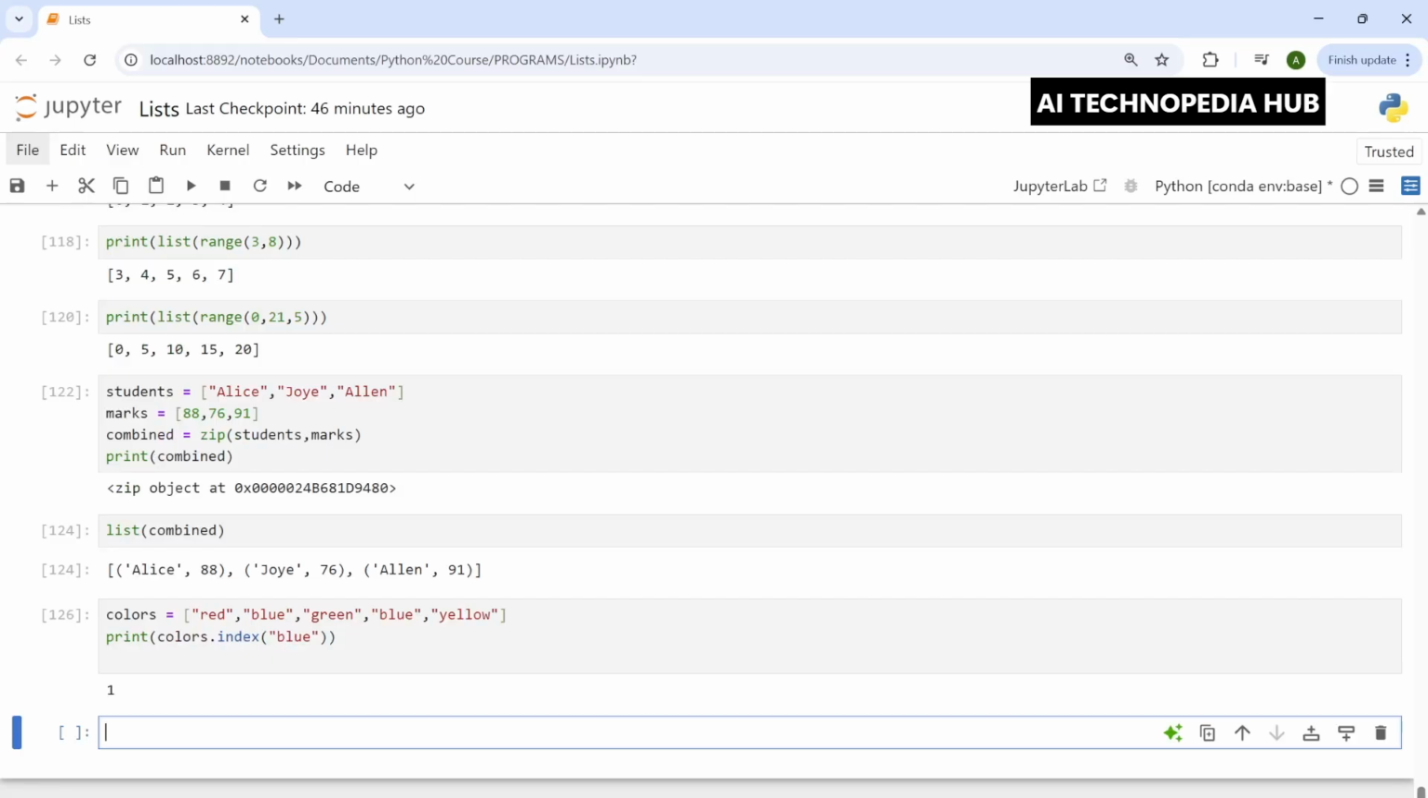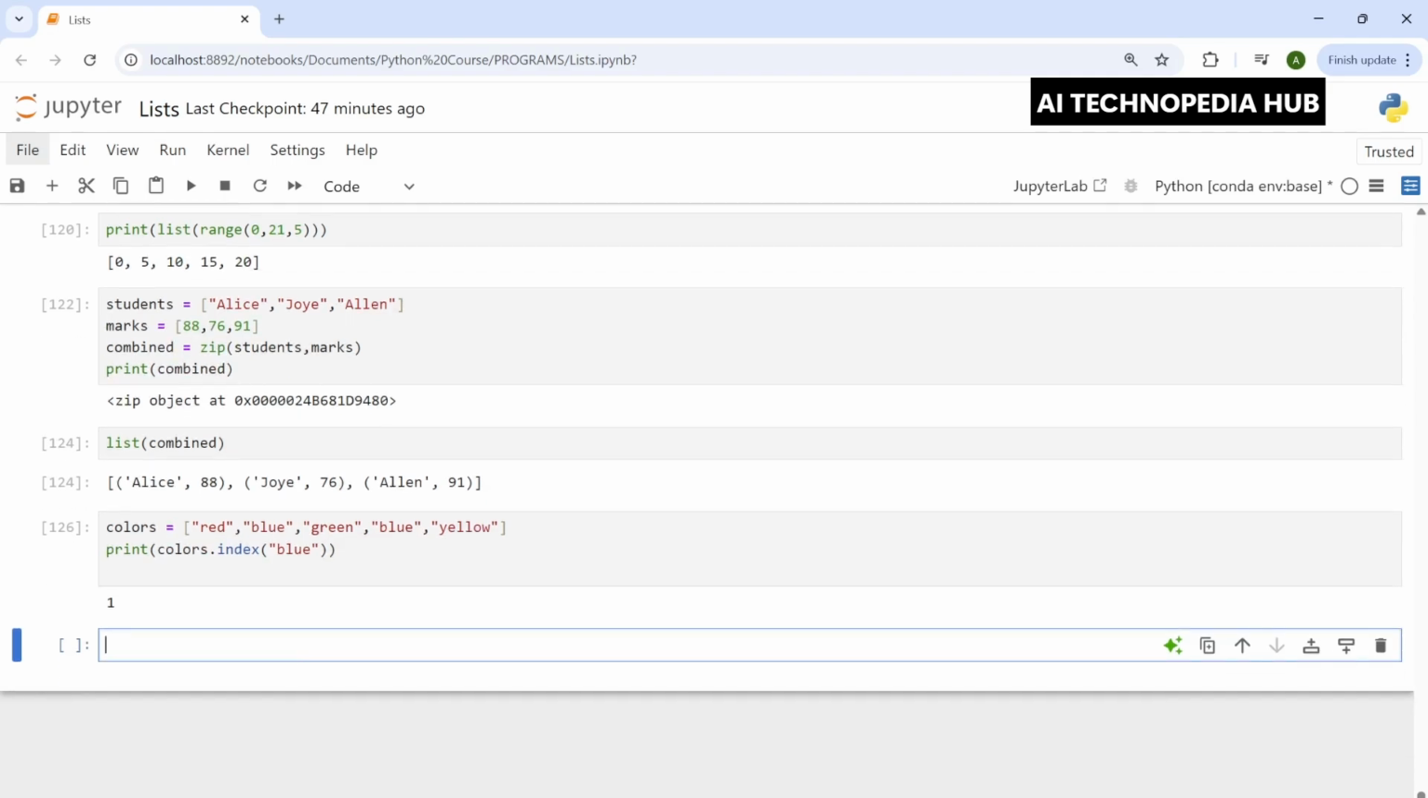So we get the index value returned as 1. So at index 1, we have the color blue. So this method will return the index value of the first occurrence of blue. And it also helps us find where a value first appears in a list. So we have seen this example for the color blue. It has returned the index 1 and it has shown the index of the first occurrence of blue.